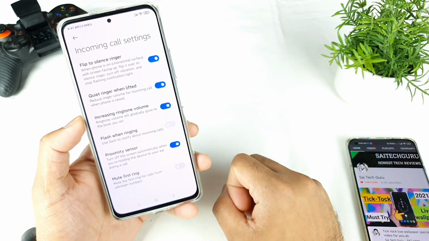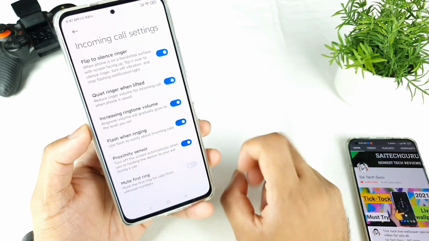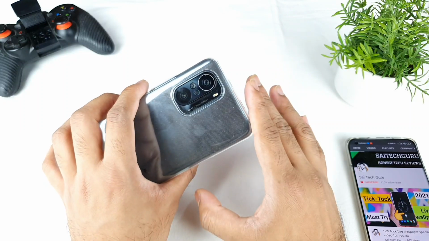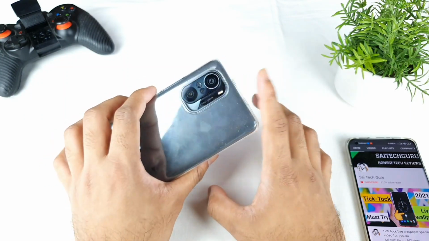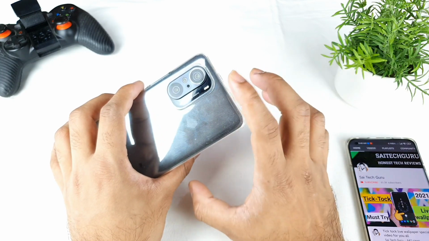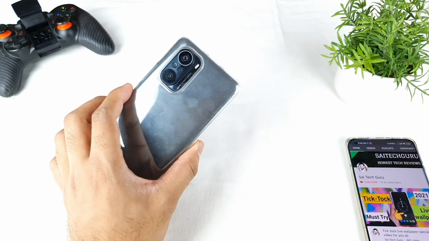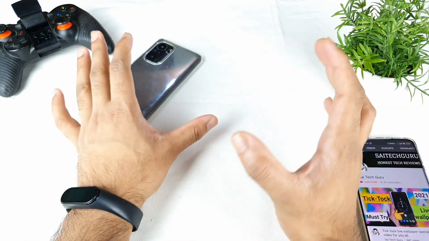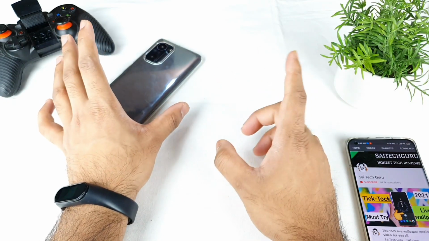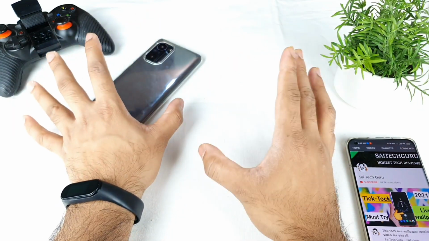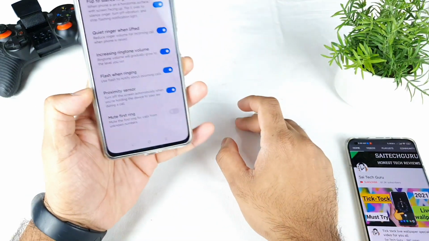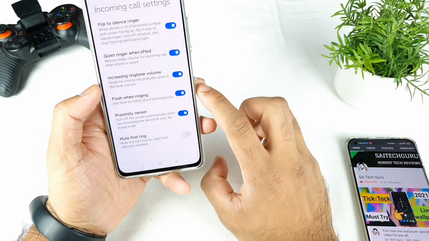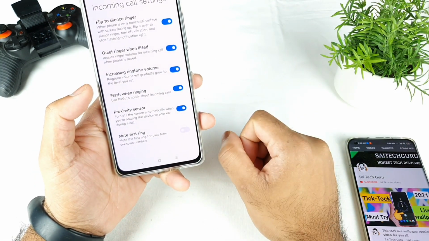So next, the fourth option which you got is flash when ringing, as you can see. This is another feature which will work whenever you get any kind of call, and the flashlight will also blink. This is another useful thing if you want to know that you are getting any calls. For example, if you keep the phone in vibration mode or silent mode, and if you keep the phone upside down, then if you're getting any kind of call, immediately your flashlight will blink, as you can see, friends. It will only blink for incoming calls. Use flash to notify about incoming calls, as you can clearly see. That's another option which you are getting here.